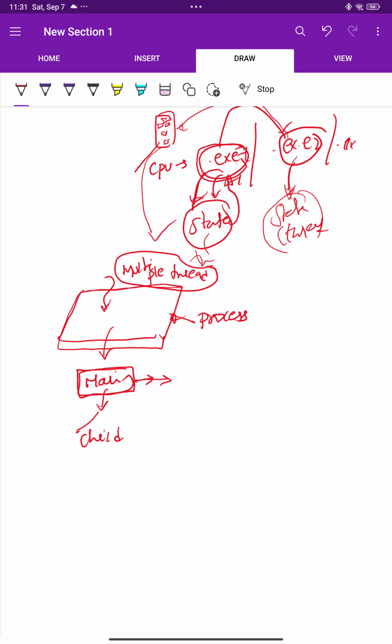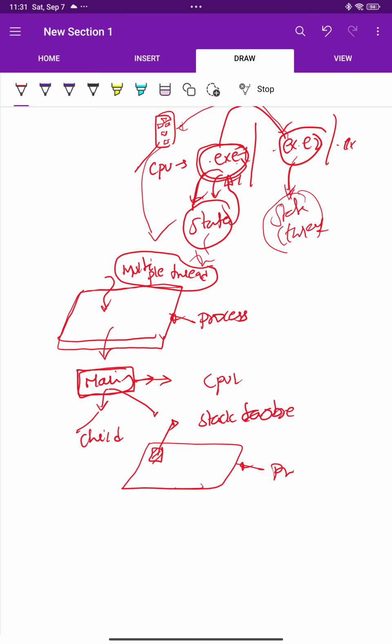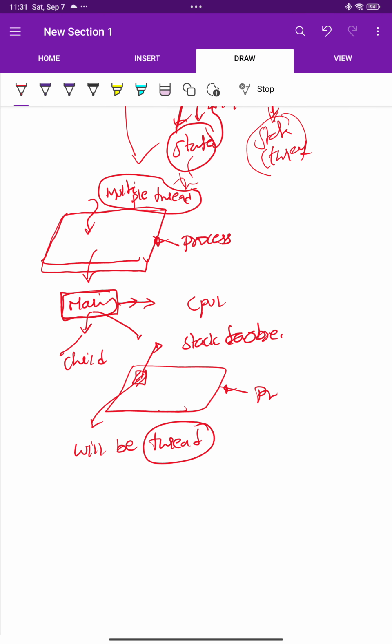How are we doing the virtualization of CPU? In the process we take one object, a stack data structure, a stack object. This stack object will be the thread, and it stores the details of the CPU registers.